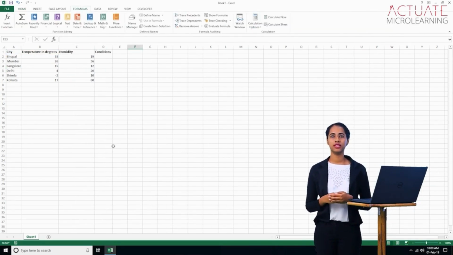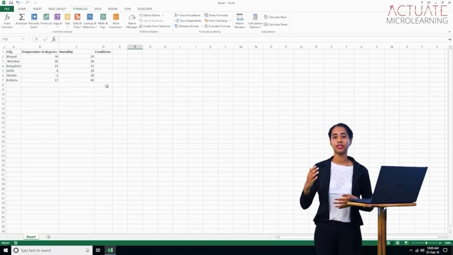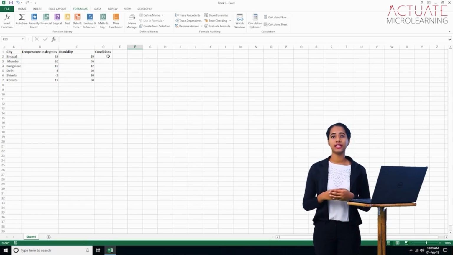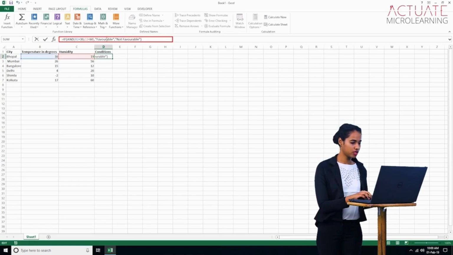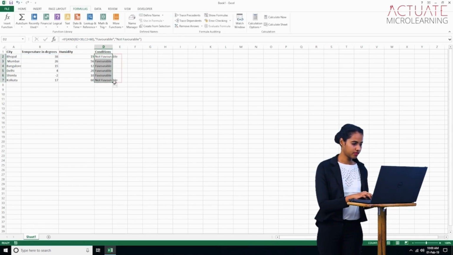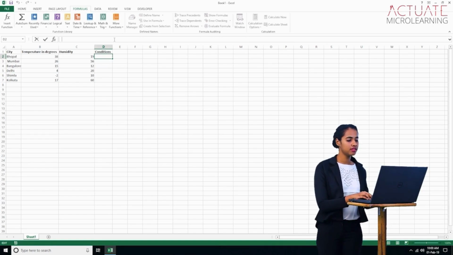Consider the same weather data. We add data regarding the humidity in each region and use nested if and functions to determine if the weather conditions are favorable or not. We use the given formula, and here's the result.